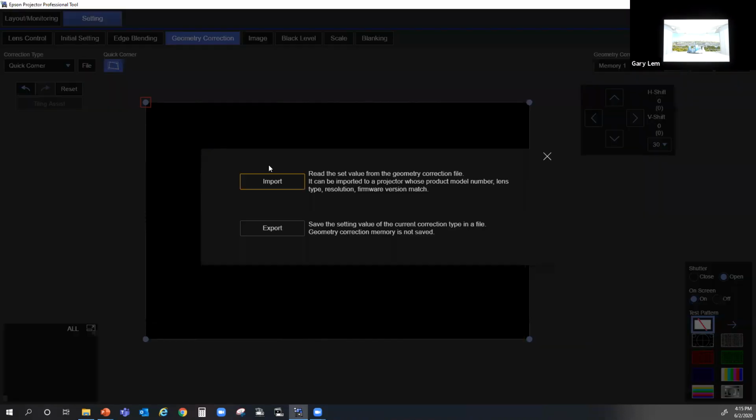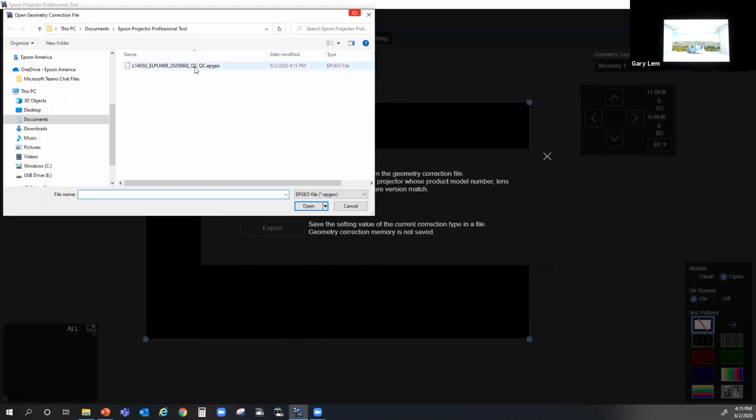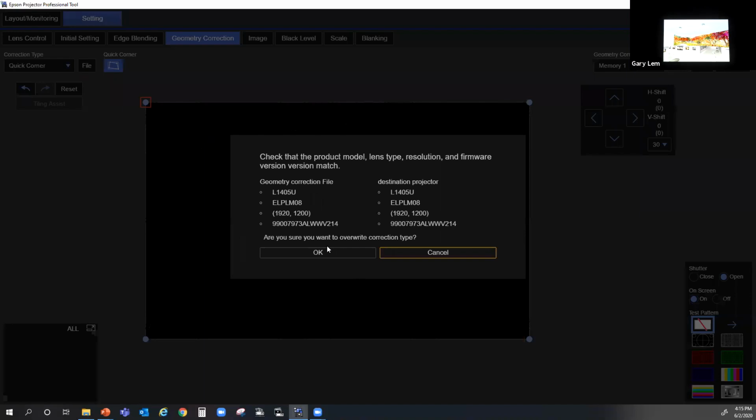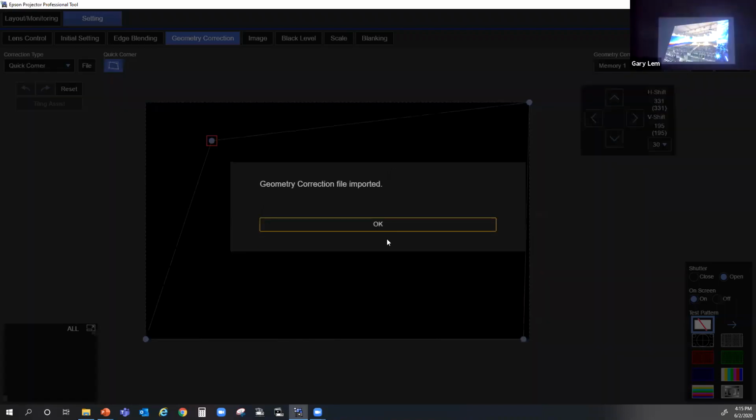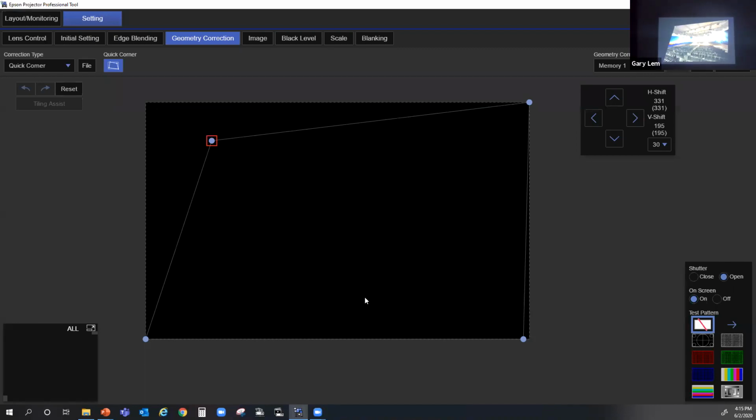Great, so if I reset this, again, everything is all about simplifying the installation and setup. So if I go to my file, import it, there's the file. Everything lines up, it's a 1405. There's my lens, there's my resolution, and away we go. And bang, we're done, okay? So quick little things just to make your life easier.